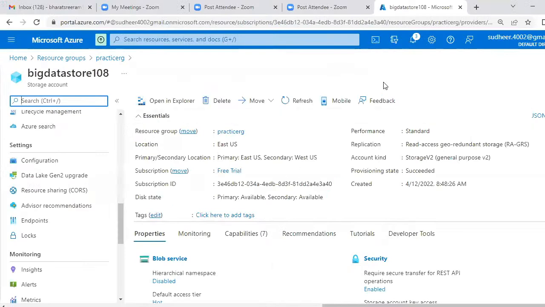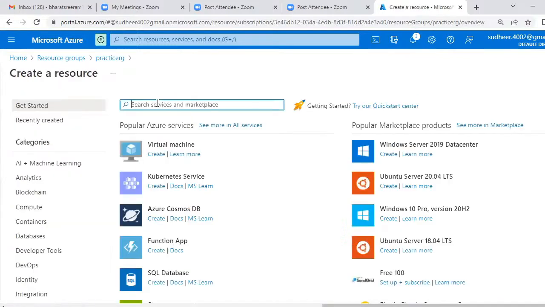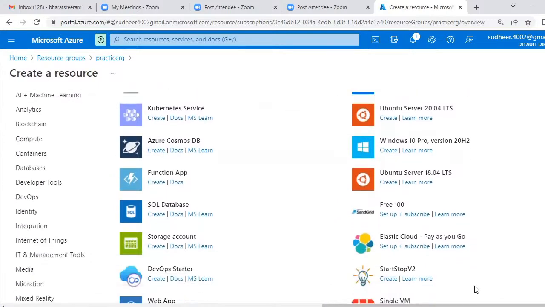Come to here. Go back to your resource group. My resource group is practice RG. I have one resource group, one resource here. I'm going to create one more storage account. All of you, please observe. Just click on create. Please go to storage account. Under storage account, just right away click on create.